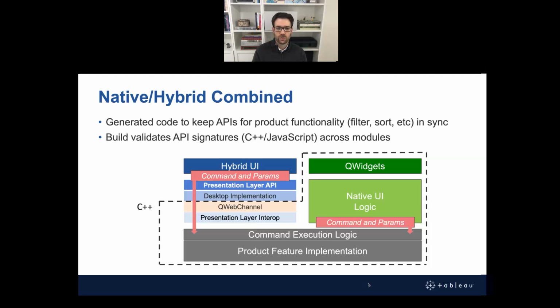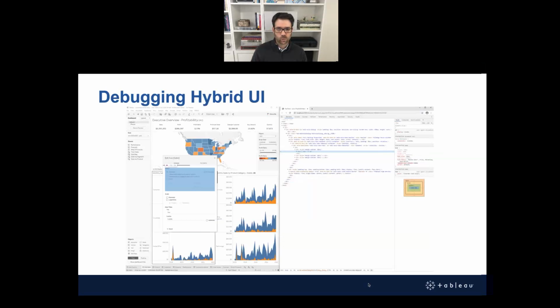And we have a system of generated code that helps with that. When a build runs, it does validation to make sure those two signatures match and notifies the developer if they've gotten out of sync for some reason.